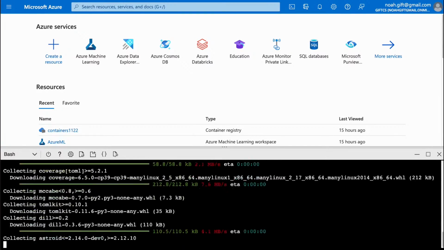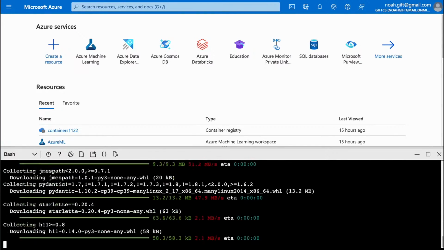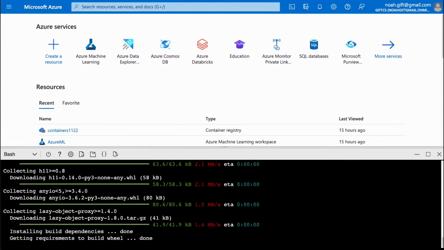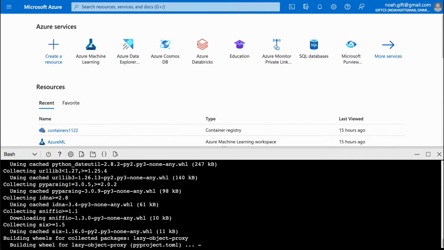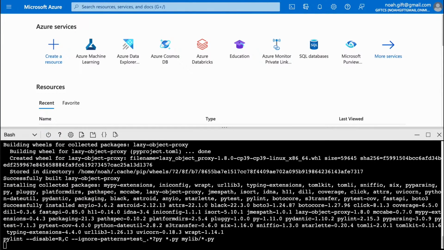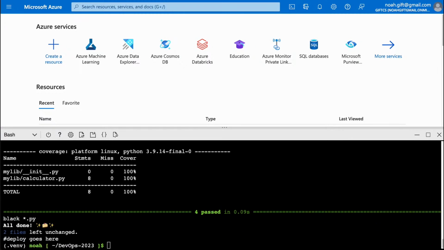And everything should just magically work. It should be able to install the packages, lint the code, and format the code. Everything should be ready to run in this particular environment, and we'll see in a second whether that's the case. There we go. So everything's perfect, 100% test coverage.